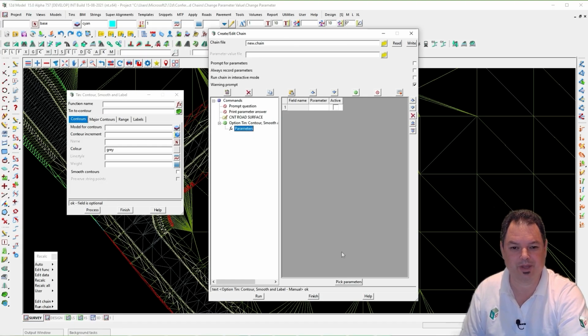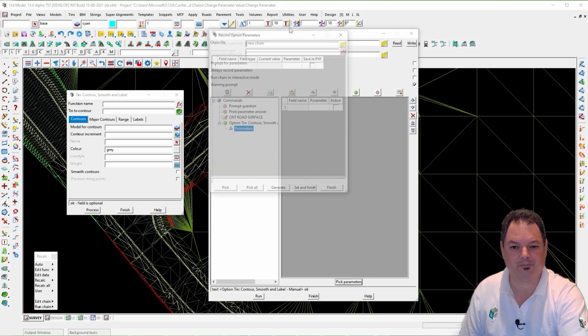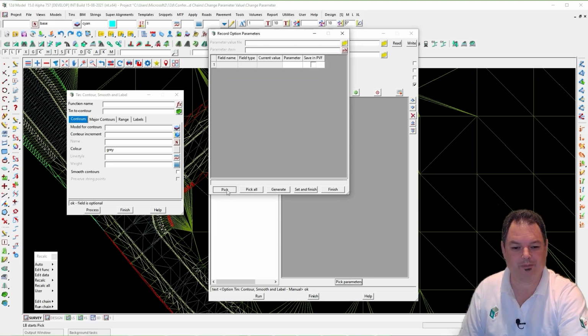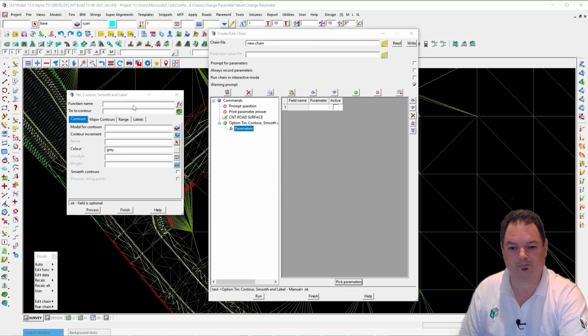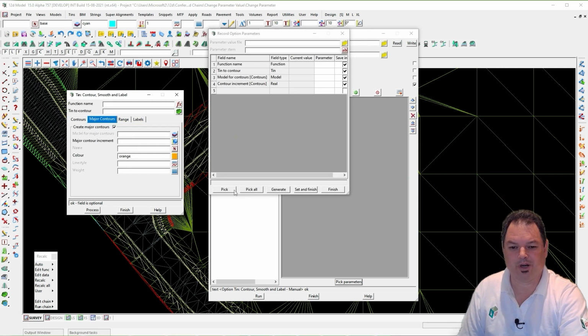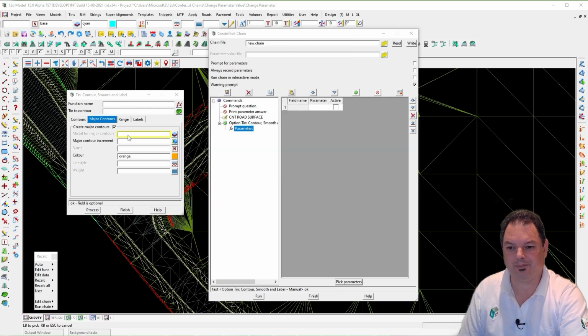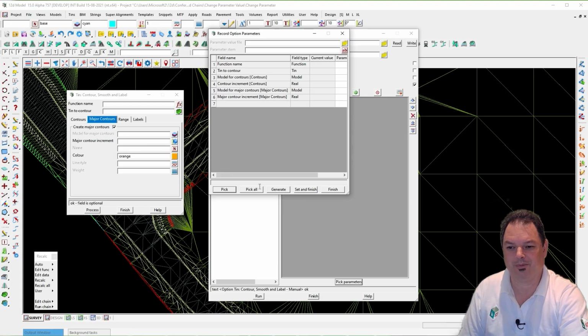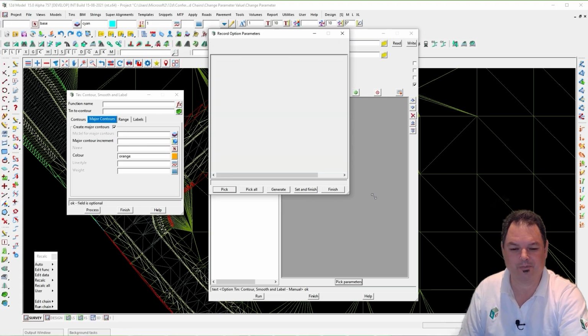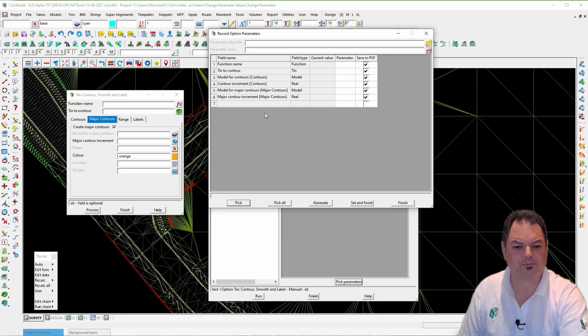Okay, so how do I do that? I click down into the parameters, and I just pick the parameters I want to alter. So I'll pick the function name, pick the tin to contour, pick the model for contours or minor contours, the contour increment, flip over to the major contours, pick the model for the major contours, pick the major contour increment as well. Okay, and then what it does is it's created me a list of all these parameters here.